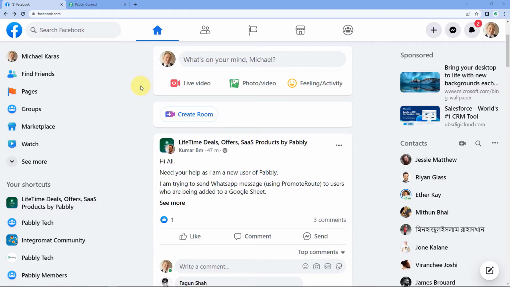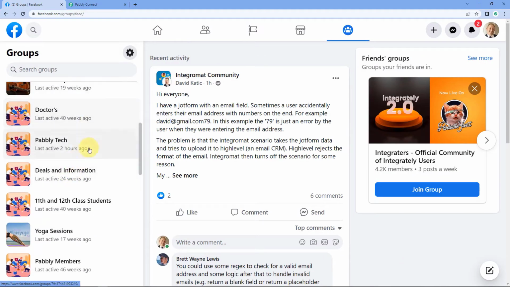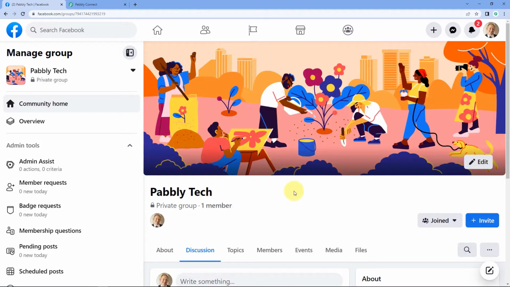So as you can see, here we are on my Facebook account and I have a Facebook group which I want to connect with Pabbly Connect. So we'll go to the groups section and from there we will open up the group. Pabbly Tech, this is the name of the group which I want to connect with Pabbly Connect and automate things with it.